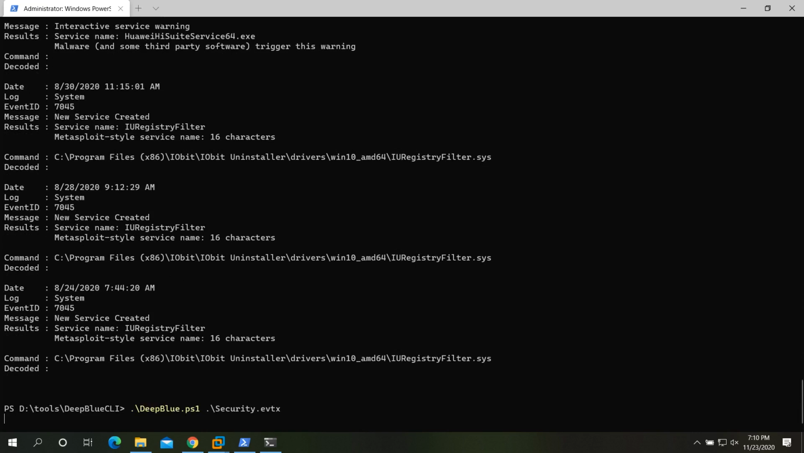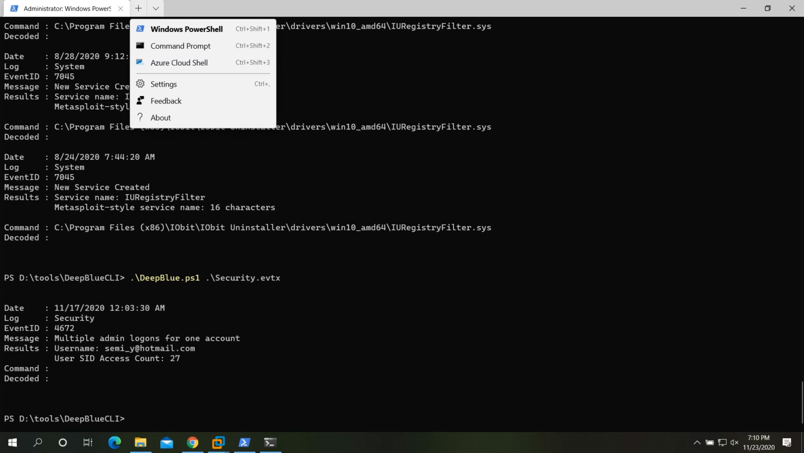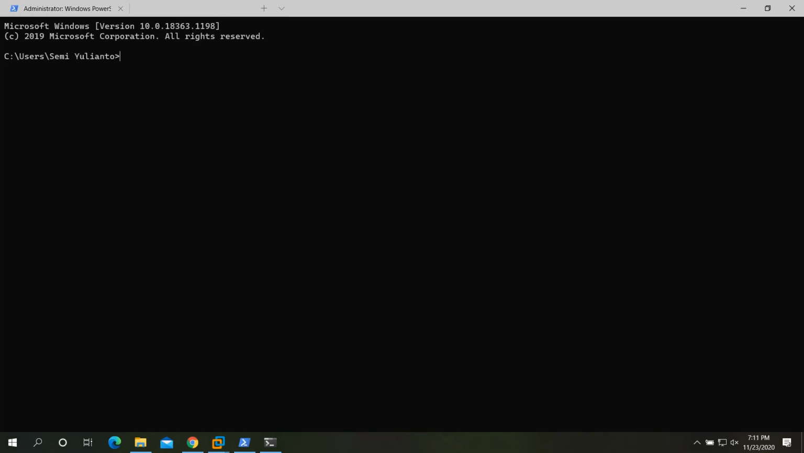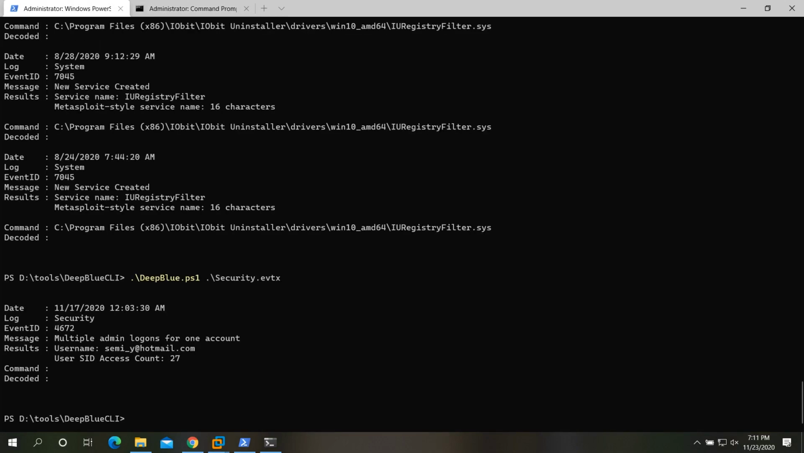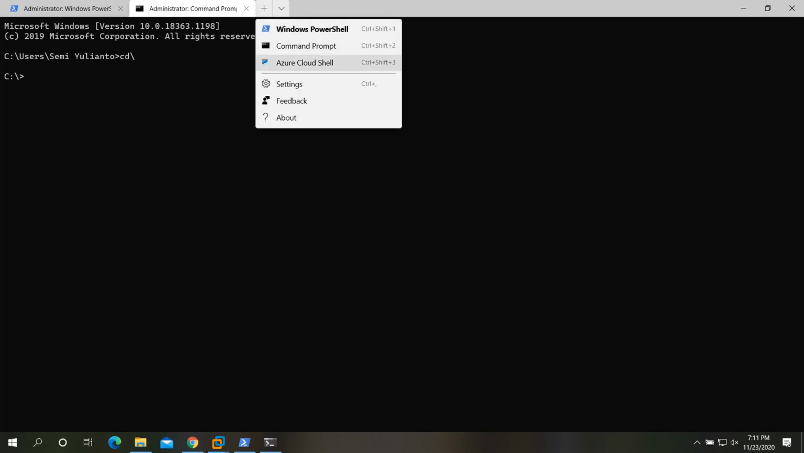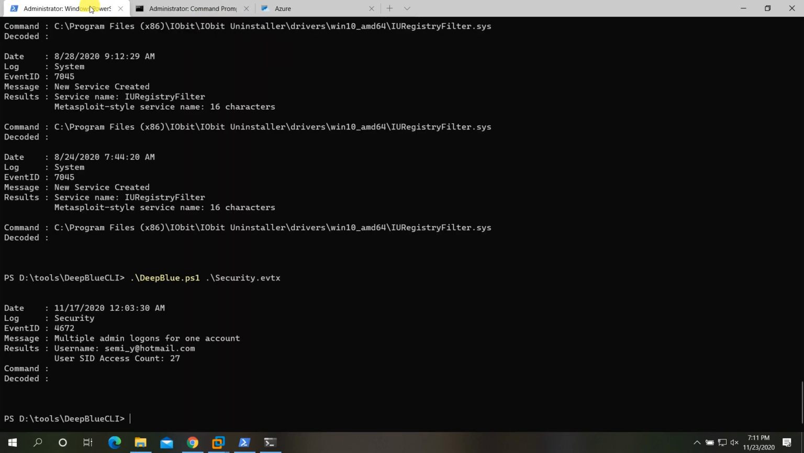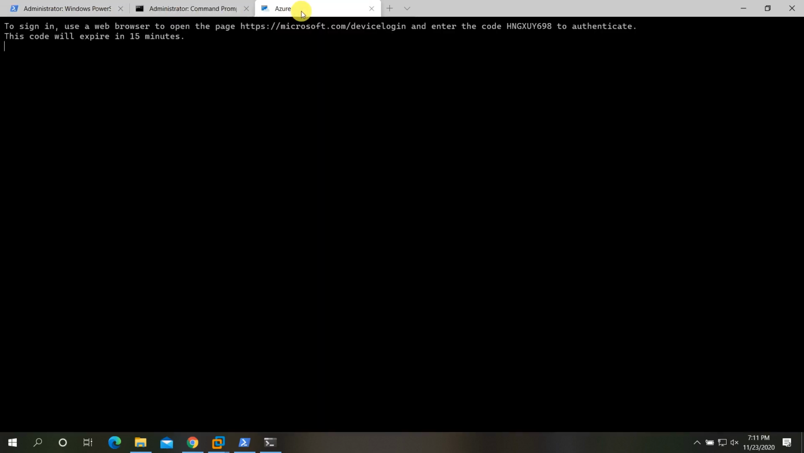And if you want to work with the command line or command prompt, just click on the arrow down here and select Command Prompt. That's it. You can switch from PowerShell to Command Prompt, and you can also use other options like Azure Cloud Shell. So you can easily switch between PowerShell, Command Prompt, and Azure.